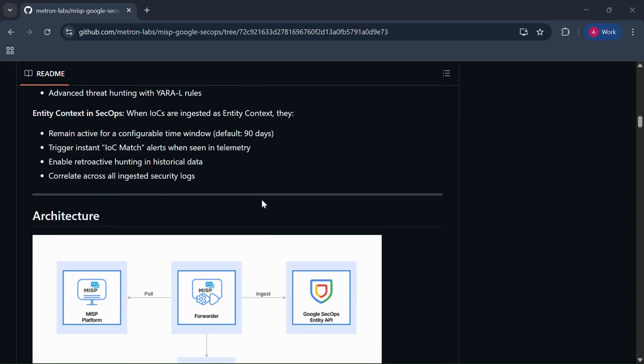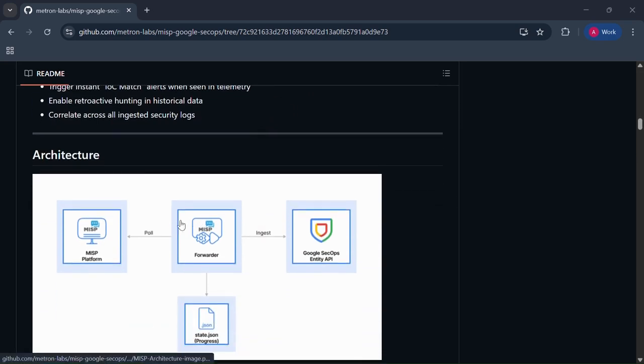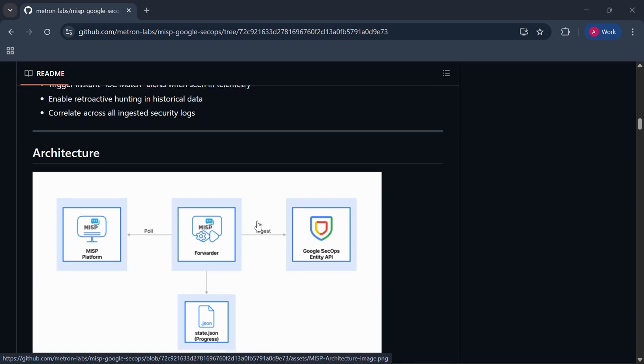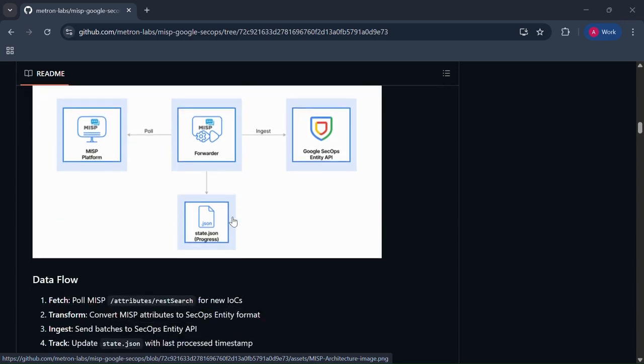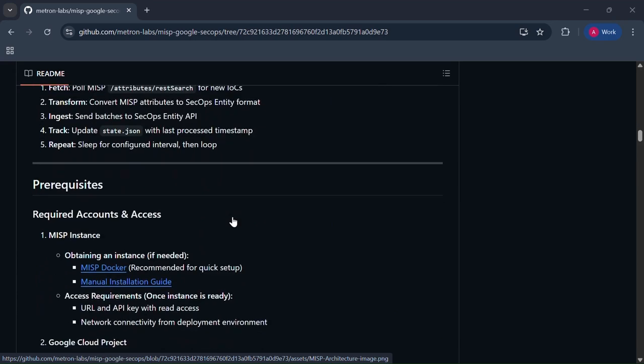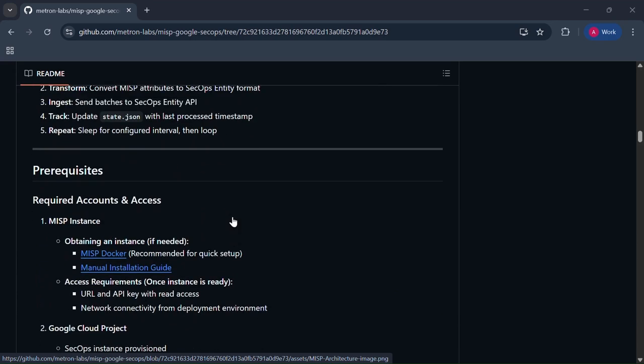Our project automates this flow. It continuously pulls malicious data from MISP, transforms those indicators into the Google Unified Data Model in entity format, and pushes them into your SecOps instance for immediate detection. So this is how the main flow of the application works.